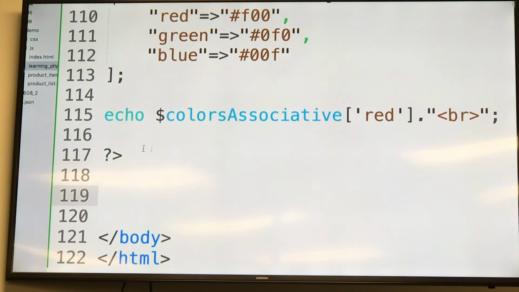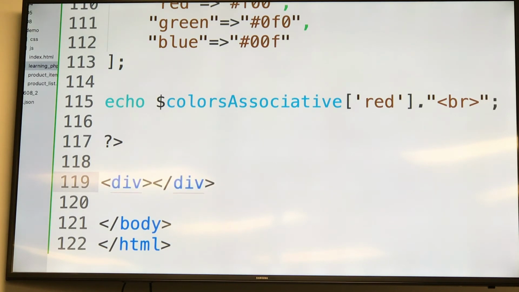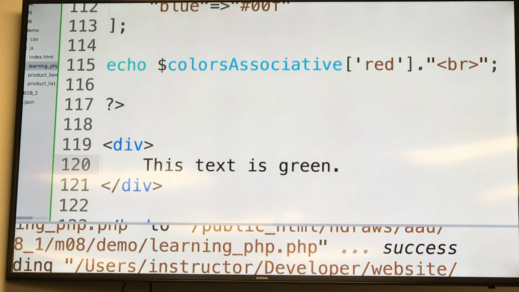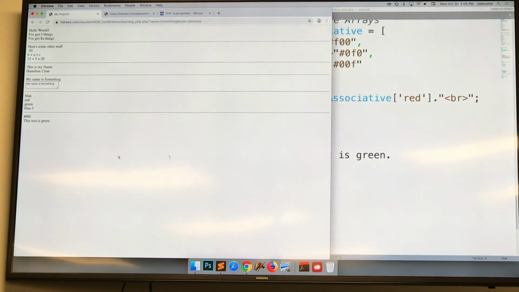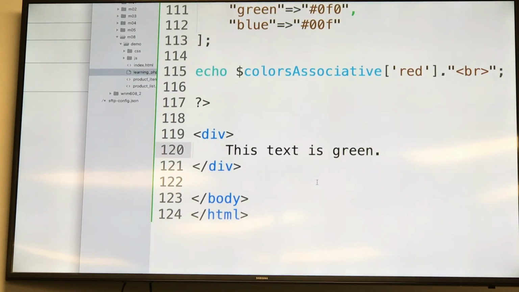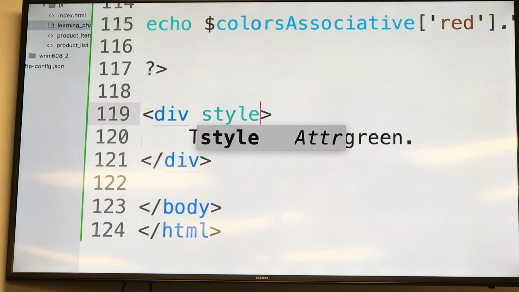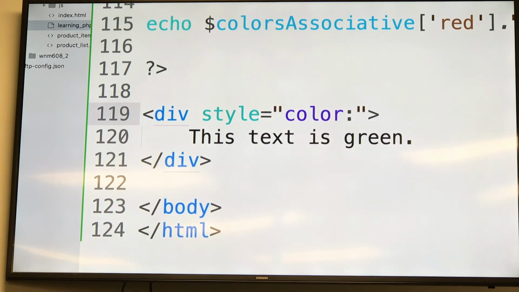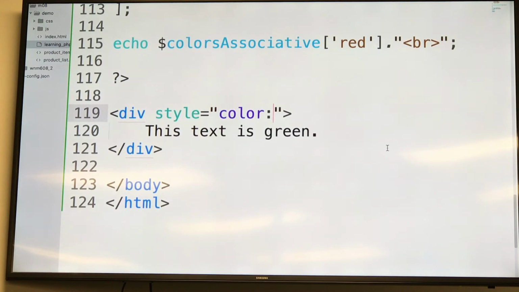So at that point, what we can do is we can make a div. Inside of here, we can say this text is green. And if we save and we refresh, that text is not green. It's a lie. The text is a lie. But what we can do is we can change the style of this element to have a color. And at that point, what we can do is a quick PHP echo. I'm going to teach you how to do a quick PHP echo, because at the moment, if you look at my code, I am not in a PHP block. I'm in HTML. I'm just in the HTML code of the document.